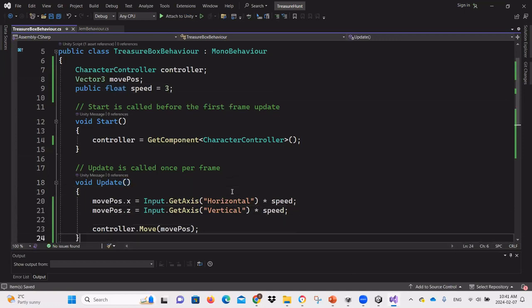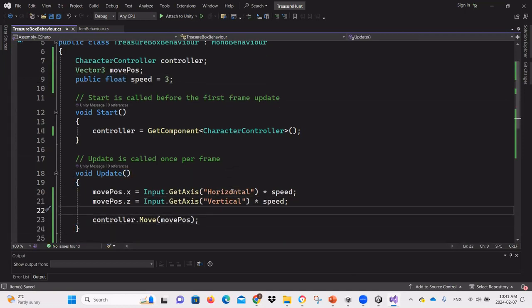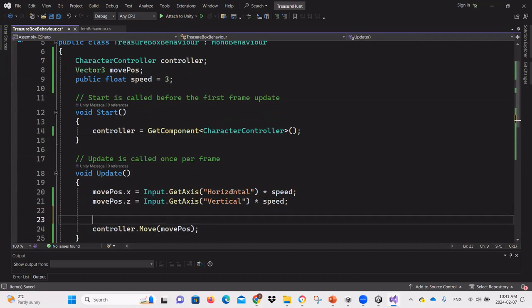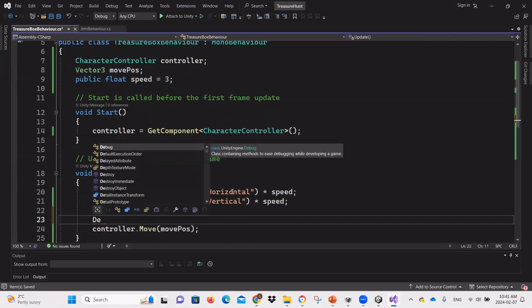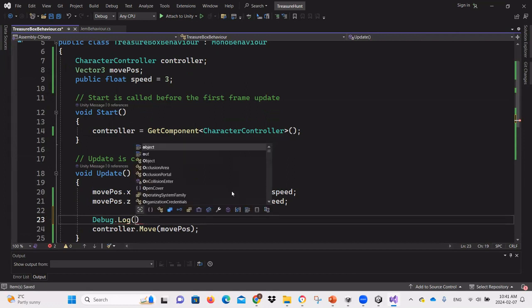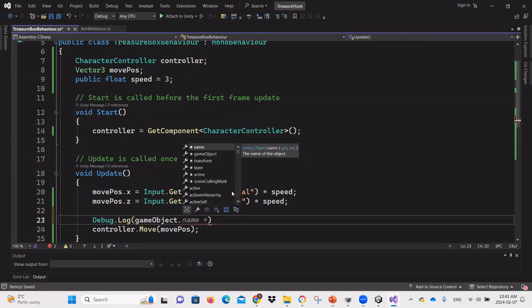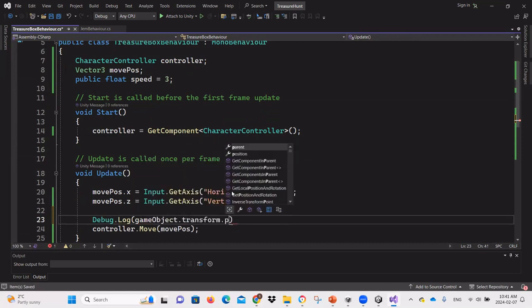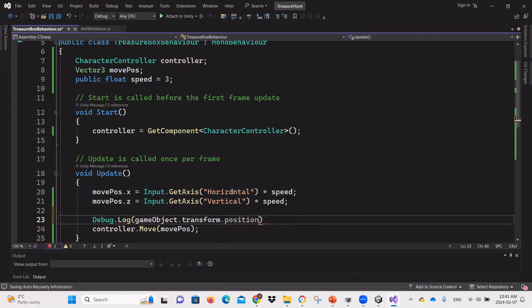So I want to print out the position of the object every time the frame is updated. I'm gonna print in the debug log the gameObject.transform.position. We know the position is part of the transform component. And then let's see what happens every time we try to move.